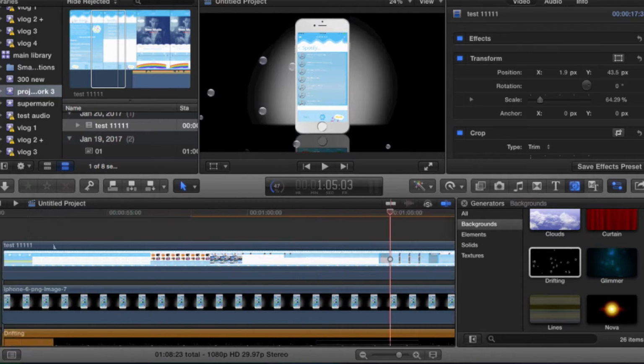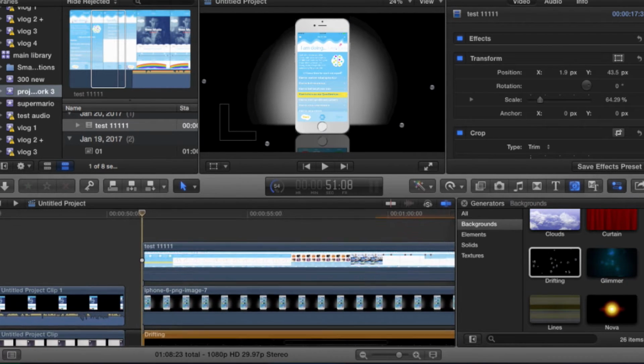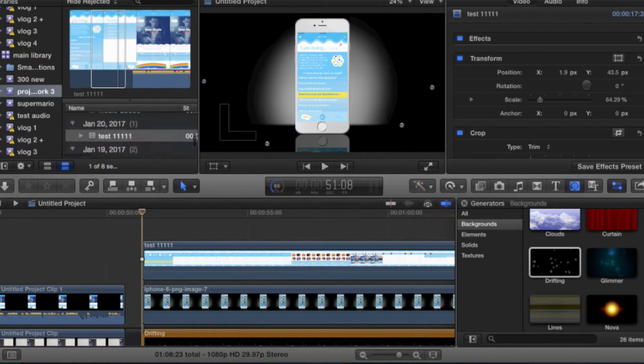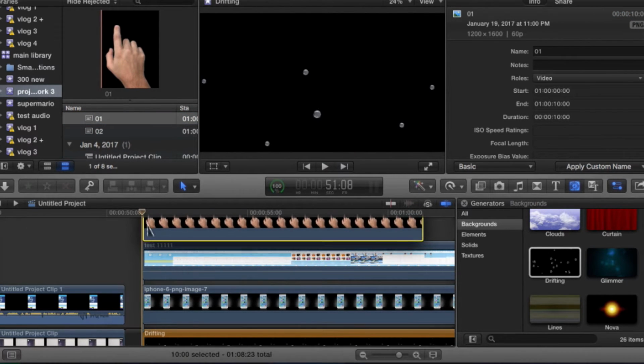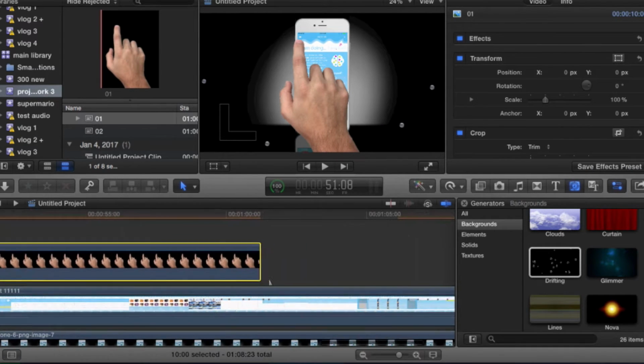Let's start bringing in the hand PNG and start animating that. Again, I would have to make sure that the length of this hand animation is the same as the background length, so it covers up the timeline for that.